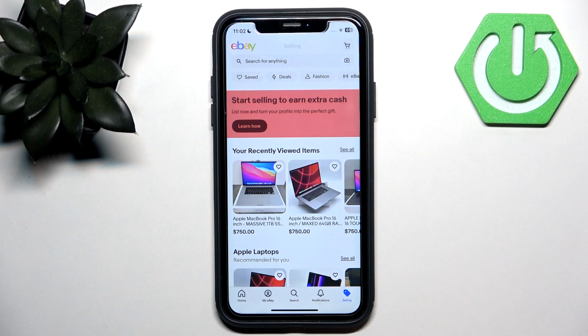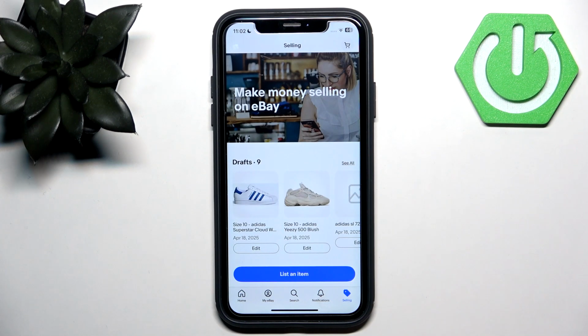Go to your selling section at the bottom side of your screen, and here you will see the list of your items, and you need to find the order that is being returned, that the buyer wants to return. Tap on the item and check the buyer's return request details carefully, and pay attention to the reason that they chose, any messages that they have sent, and any photos they attached.